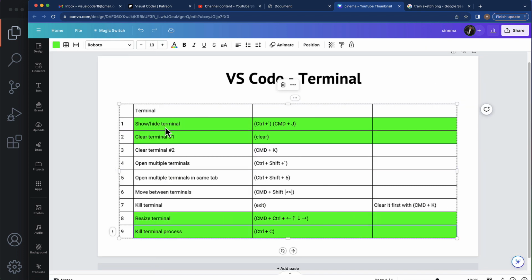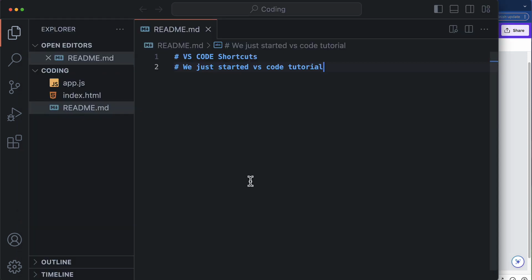Overall, show hide terminal is just very important. Clear terminal is important. Resize is important, not that much. Kill terminal is important. So let's start with show hide terminal.